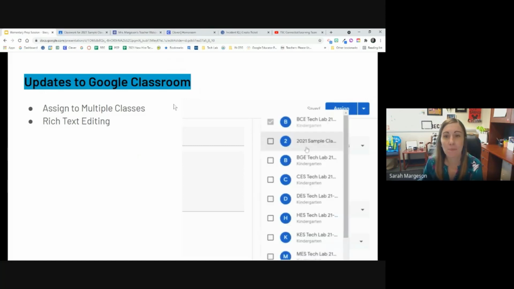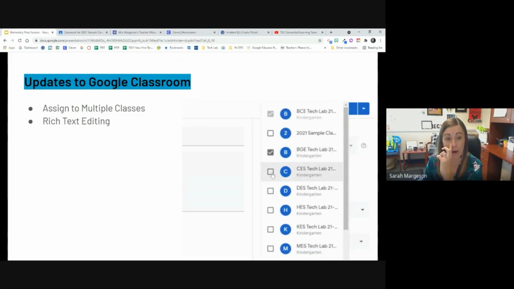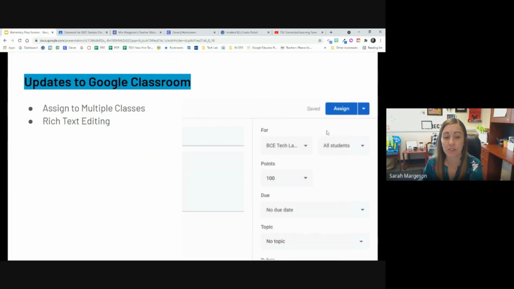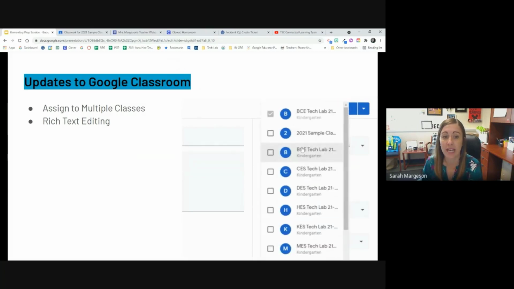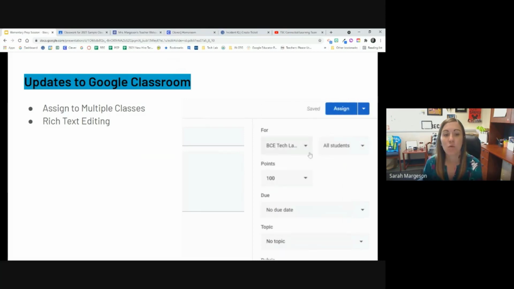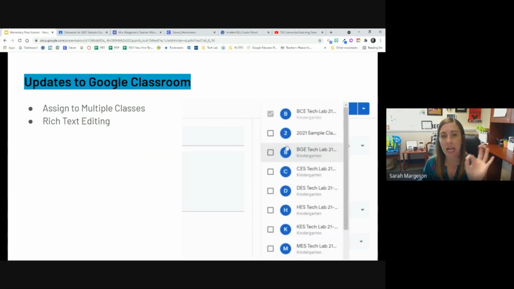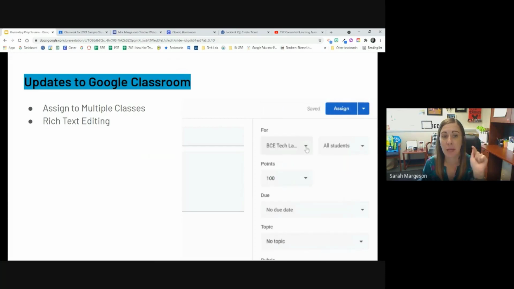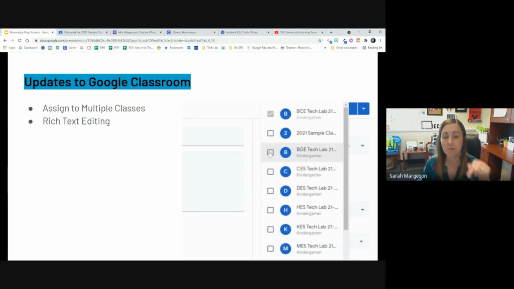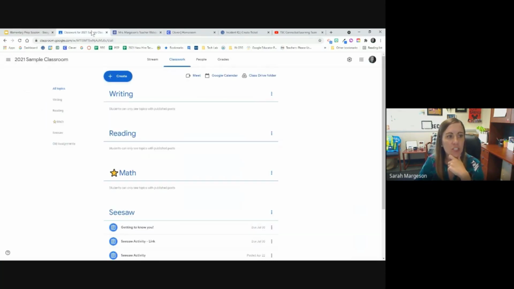Last thing is updates to Google Classroom that I want to make you aware of. The first one is being able to assign to multiple classes. So if you are creating multiple classes, or if you're a specials teacher and you have multiple classrooms and you want to assign the exact same assignment to all of your classrooms, all you have to do is click that menu at the top and then click those names and assign it to multiple classrooms, which is great. And then the last one is rich text editing.